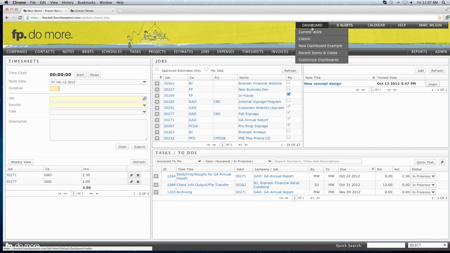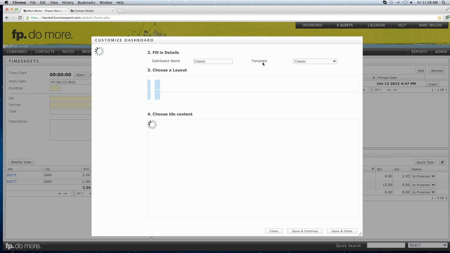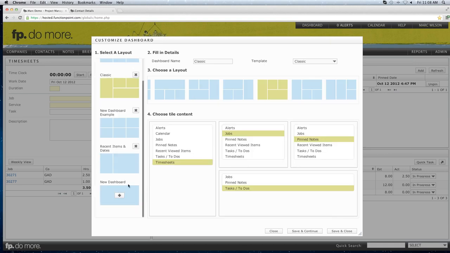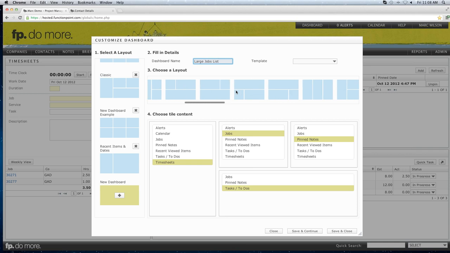I don't have a dashboard view that is coming to mind immediately for that. So it'll be interesting to see. Well, let's take a look at the different layouts and choose one that we think would be best. The way that we're going to do that is, again, going back into Customize Dashboards. Let's choose to create a new dashboard. We're going to call this a large jobs list. So we're going to create a dashboard called large jobs list.